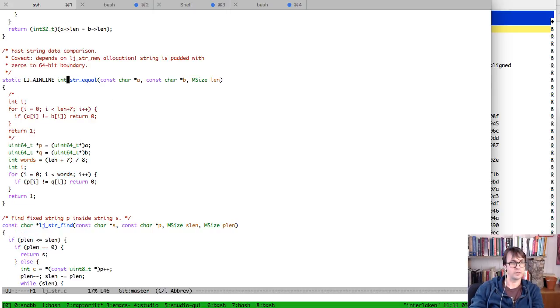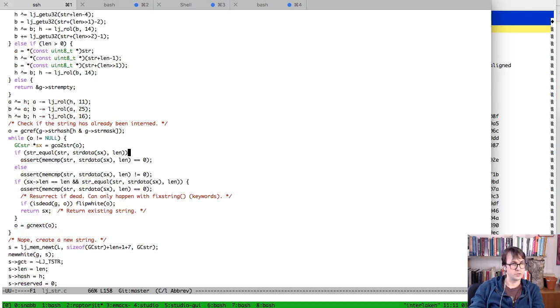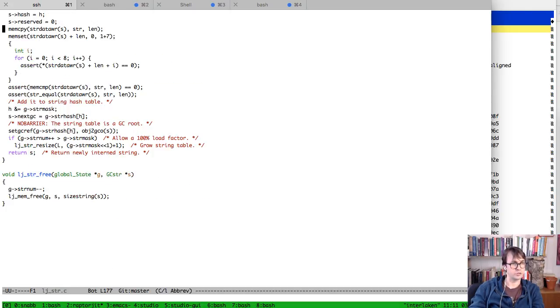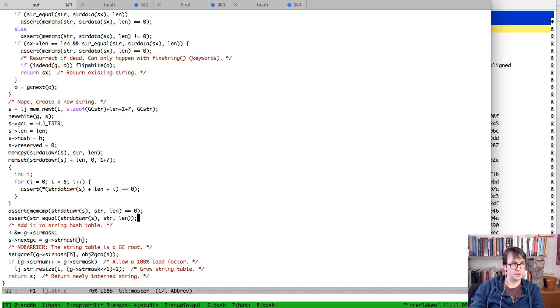I'm just looking in the wrong place. So we're doing the string equality check. We can go down to our assertions. And one of them is this string data from a Lua string that we allocated very carefully with padding, but the other one is from str.